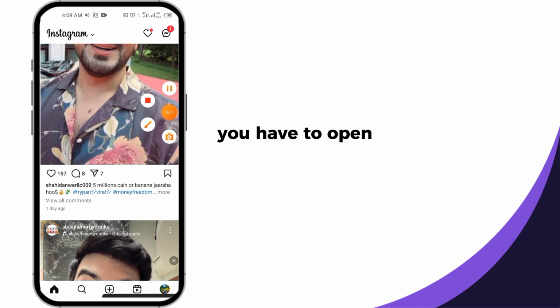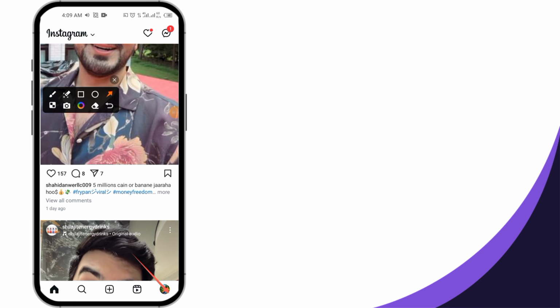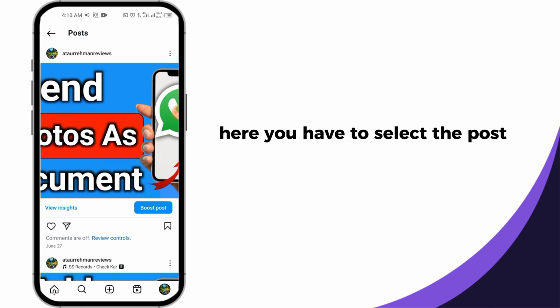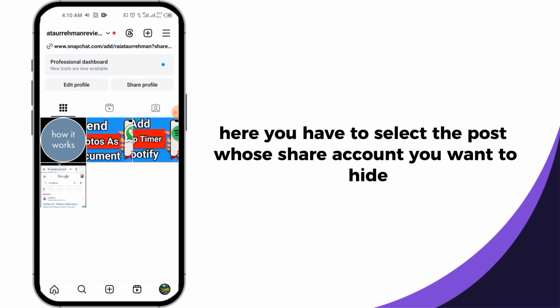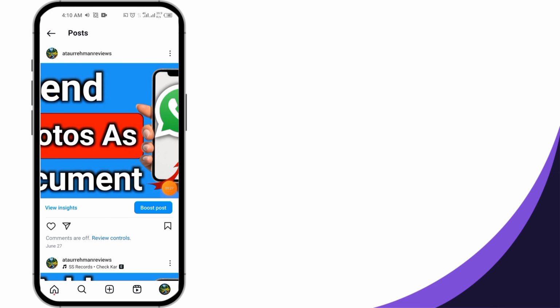First of all, you have to open Instagram and click on your profile icon at the bottom right. After coming to your profile, here you have to select the post whose share count you want to hide. Now select any one post here.